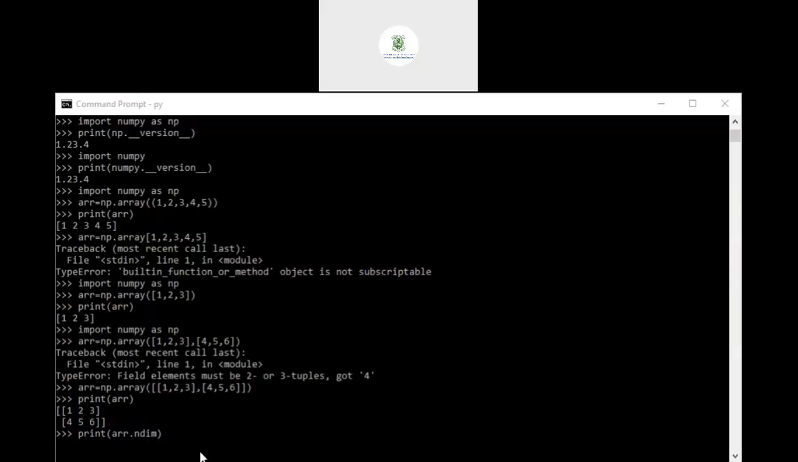Can you say what is the output of this line? Previously, I created that array with how many dimensions? What type of array is this one? Two-dimensional array or one-dimensional array? Is it correct?